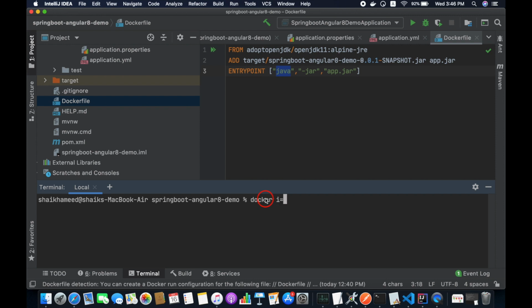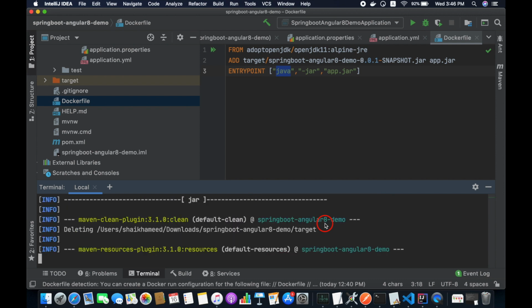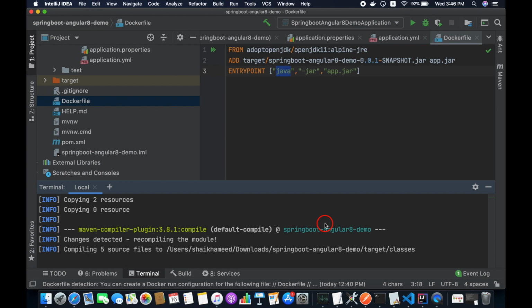Okay, and I'm going to create the Docker image, guys. Before I create the Docker image, I need to build this application first by using maven clean install skip tests. So I'm just skipping the test cases. Once the application is built, I'm going to create the Docker image here.